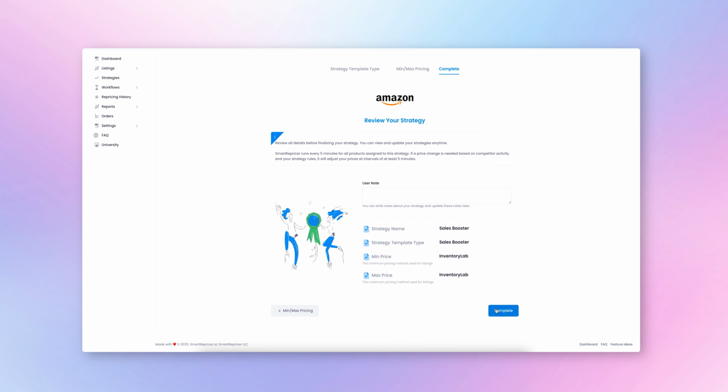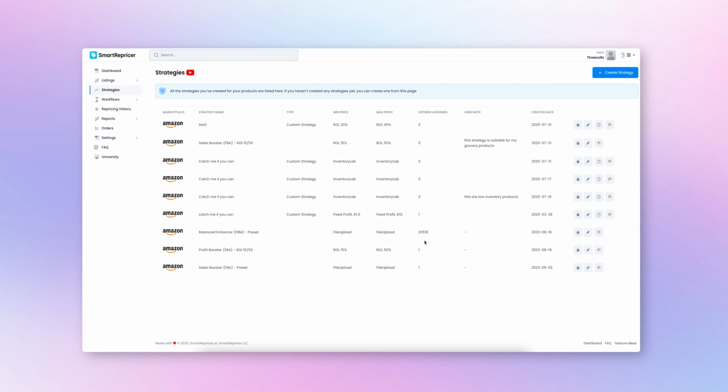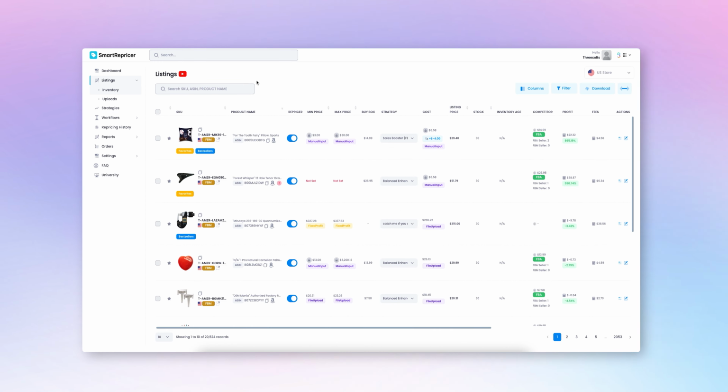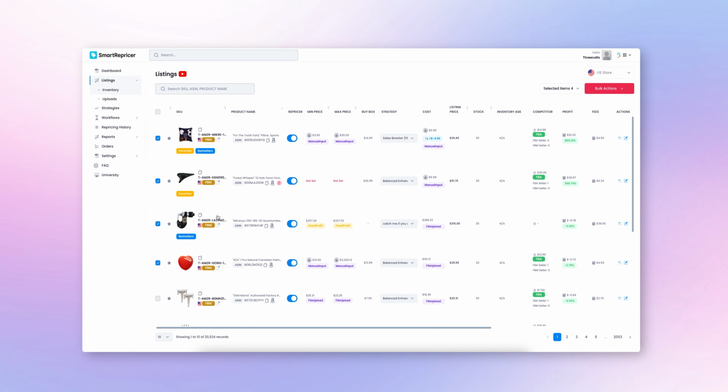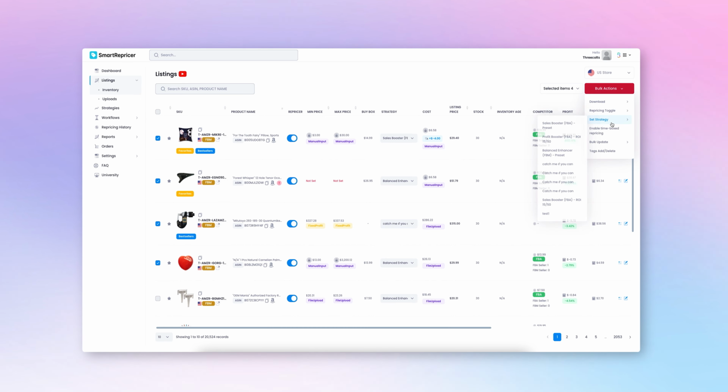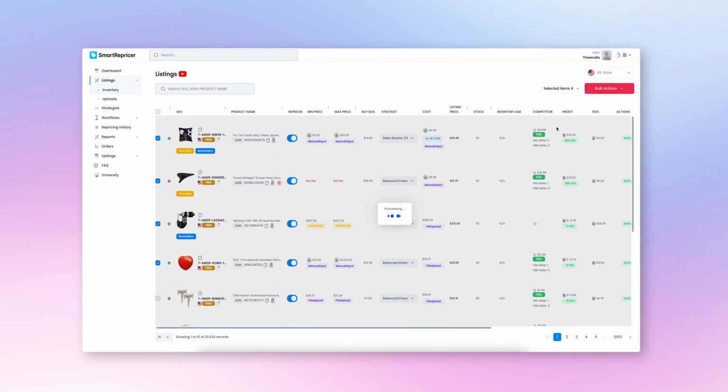Now that your strategy is ready, let's apply it. Go back to your product listing and filter by category, SKU, or even sales velocity. Select the listing you want and assign the strategy. You can apply different strategies to different product types, like using a more aggressive rule for competitive categories and a conservative rule for slow-moving inventory.